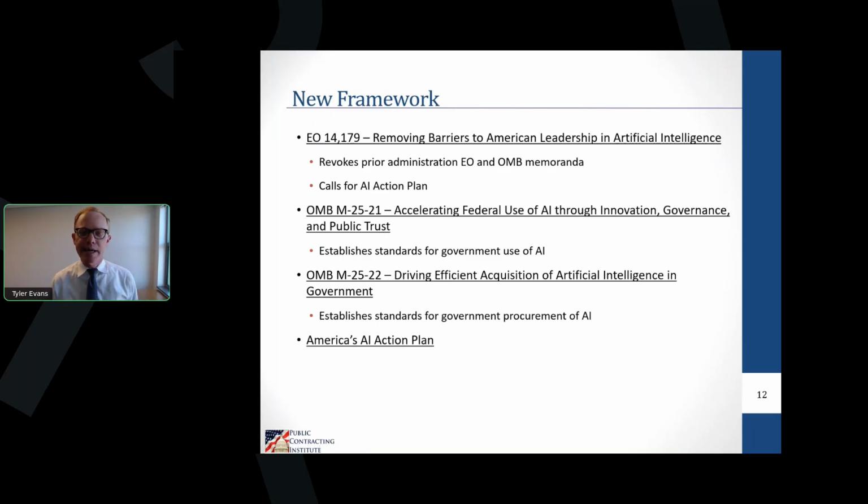The last pillar, the AI action plan, is kind of a policy document. It's not really binding in any way, but I still think it's worthwhile to talk through what that plan says to see what's to come. That's the most recent action, from June of this year, right?